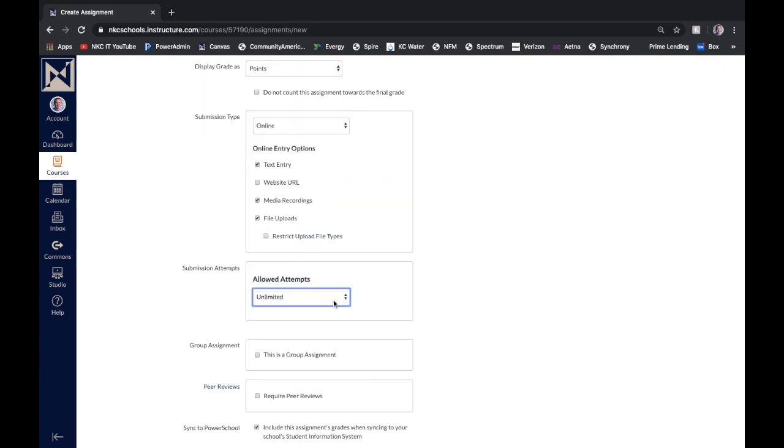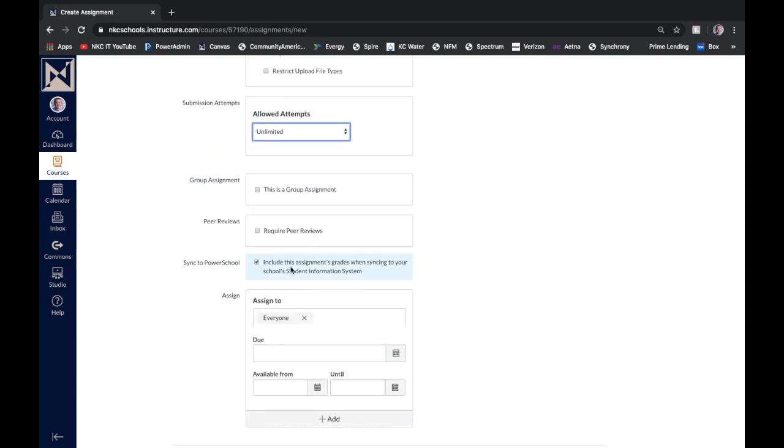It's defaulted at unlimited attempts, so that way a student can turn something in, you can give feedback, and then they can resubmit that. If you want to turn that off, you can do limited, and then you can say the number of submissions they're allowed to have. This right here, if you want to make sure that you're going to sync it to PowerTeacher Pro down the road, you want to have this little box checked right here.